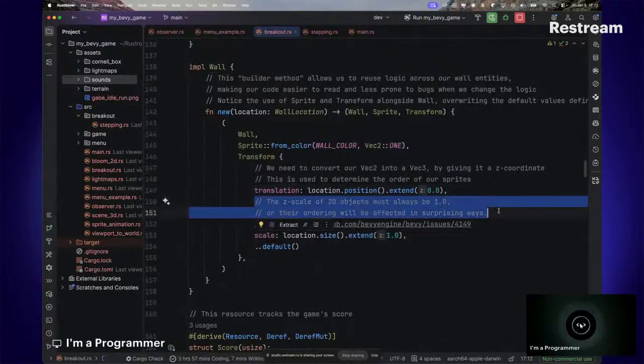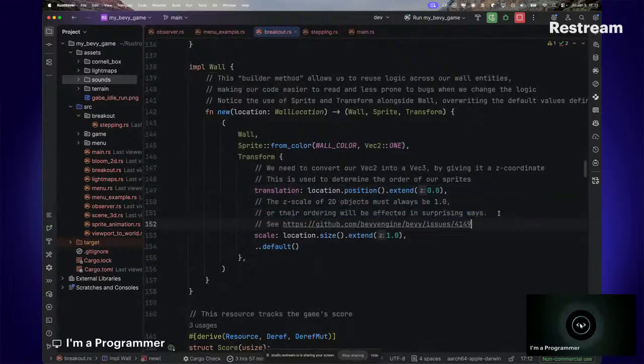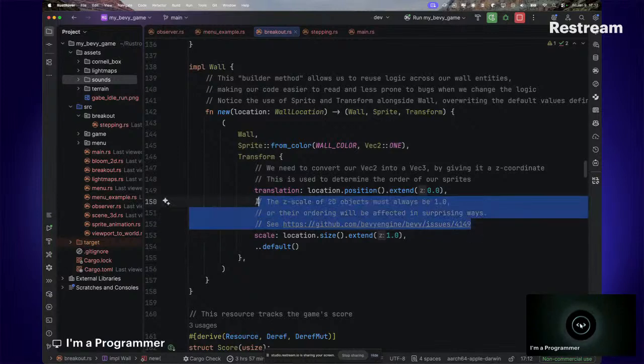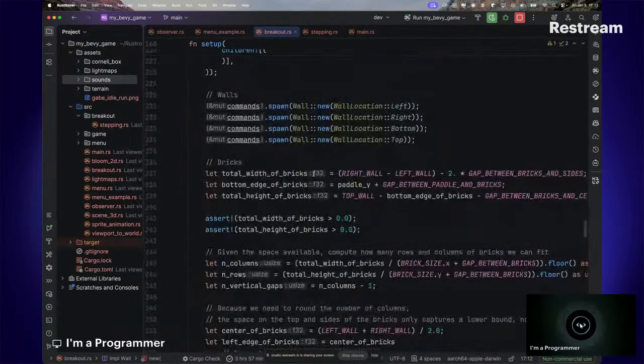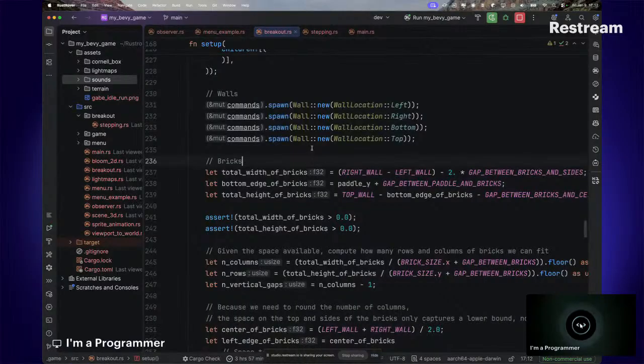The error we are getting, why this was not expanding the other time or doing any changes, was the z scale of 2D object must always be 1, or their order will be affected in surprising ways. This is an issue. I don't know if it's fixed or not, but let's just proceed. That's not our bane of concern for now. So we've already spent much longer than I want us to here.